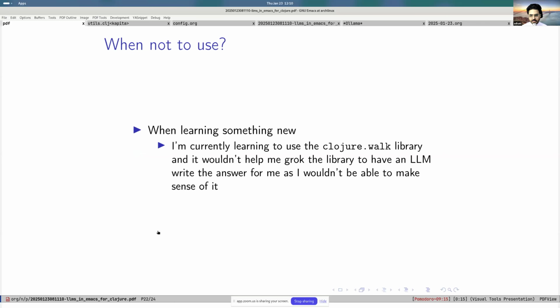Another thing I want to talk about is when not to use an LLM, which is something I haven't heard a lot of discussion about. For me, I try to avoid using an LLM whenever I'm trying to learn something new for myself. Not use, but learn. So, for example, I'm trying to learn the Clojure walk library, and it's something that I have no experience with. Walking, I think it's called walking down a tree structure.